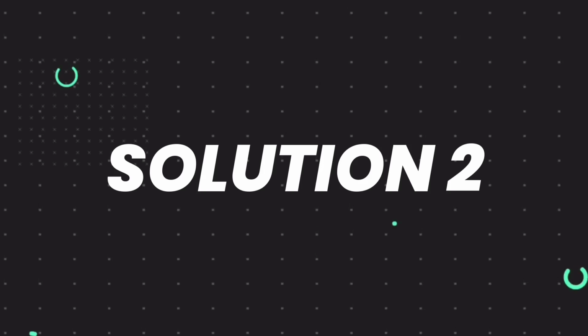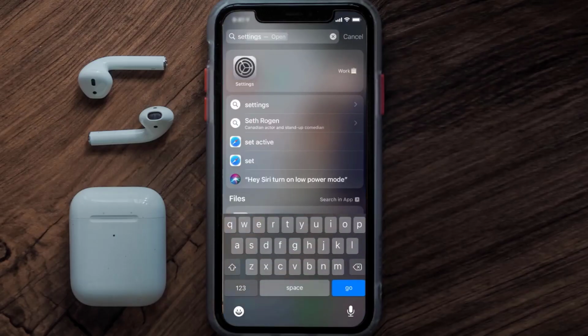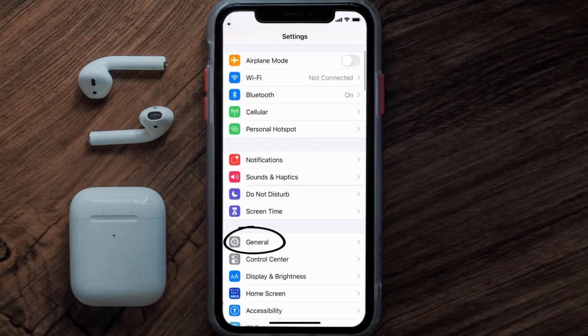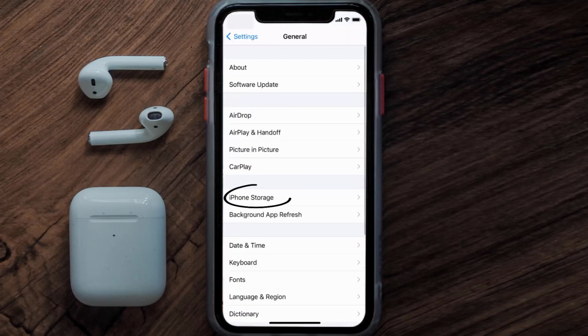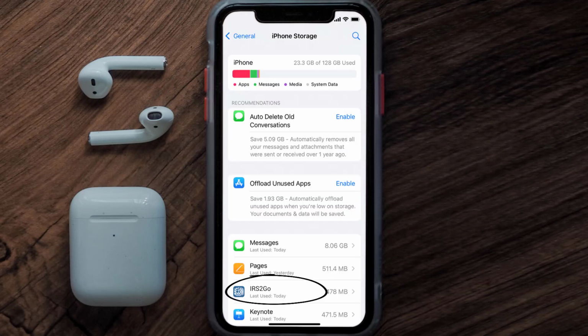But if you still encounter this issue, then you need to clear App Cache. Go to your device settings and then scroll all the way down to General and tap on it. Then tap on iPhone Storage. From here, search for the IRS2Go app and then tap on it.